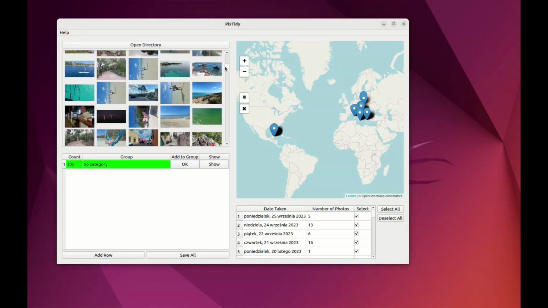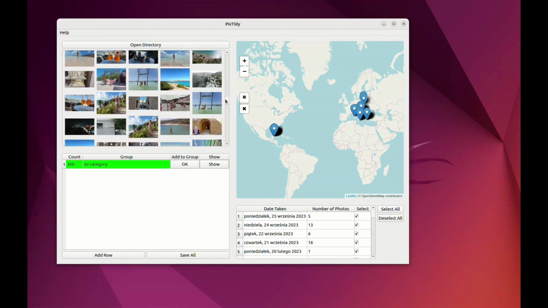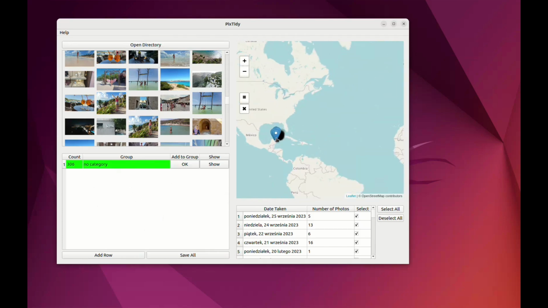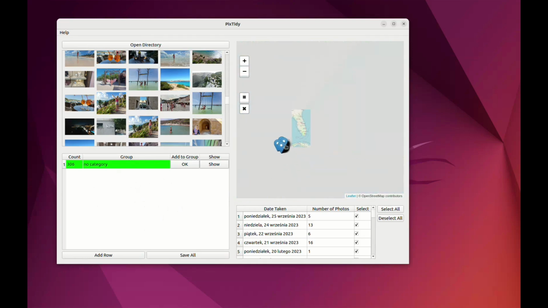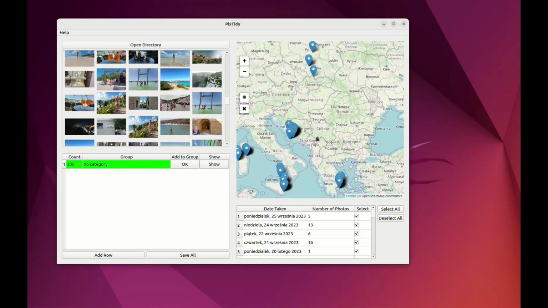This section displays thumbnails of all the loaded photos and videos. Here is a table with groups of photos that I will create later. The map shows pins marking the locations where the photos or videos were taken. This timeline shows the dates and the number of photos taken on each day.